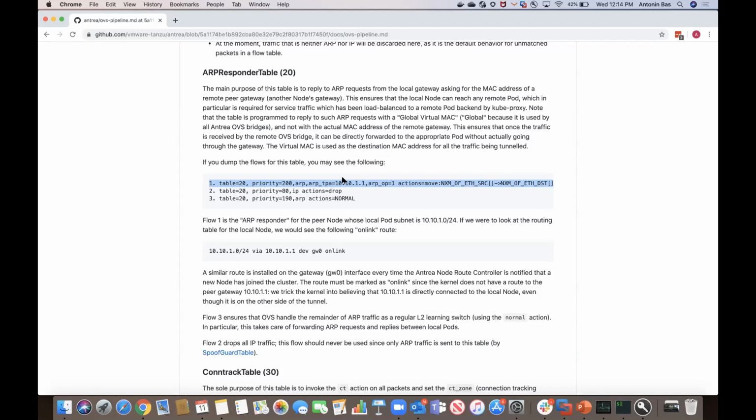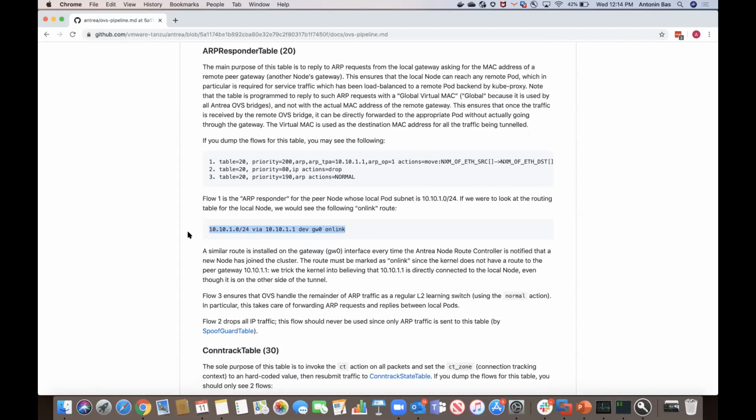Every node, for every other node in the cluster, is going to have that kind of route installed in the gateway, which basically tricks the Linux kernel into thinking that we're direct neighbors with the remote gateways, and that's a non-link route. And so that means that the host, when it has to send traffic to that remote gateway, is going to ask for the MAC address of the gateway using an ARP request. And so what we're doing is we just capture those ARP requests locally in the vSwitch, and we reply with the global virtual MAC. After that, the OVS switch is going to just send the traffic on the appropriate tunnel.